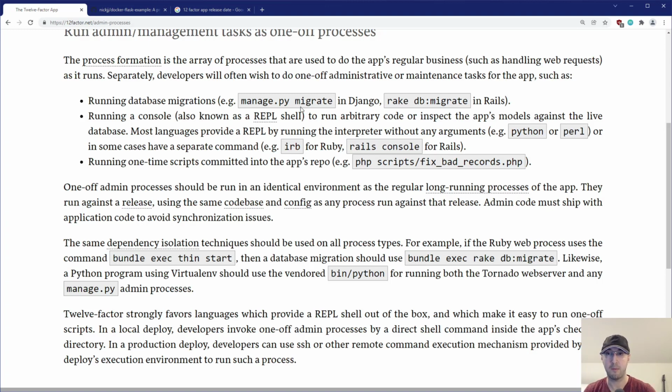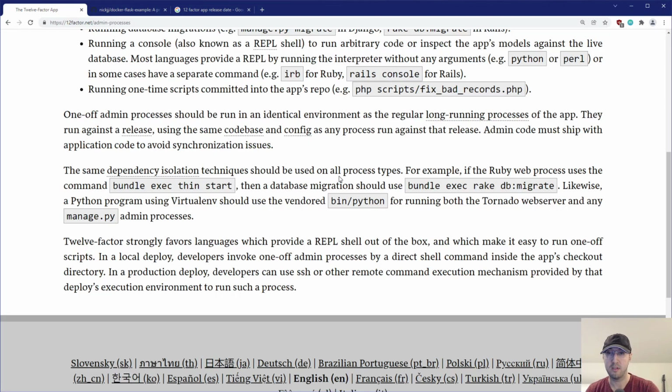Totally makes sense. You would start up a new container to run your migration, or you could do some job in Kubernetes through Helm, Argo CD, whatever you happen to be using, or other strategies as well. It's up to you. But the same dependency isolation techniques should be used on all process types. For example, if the Ruby web process uses the command bundle exec thin start, then a database migration should use bundle exec rake db:migrate.